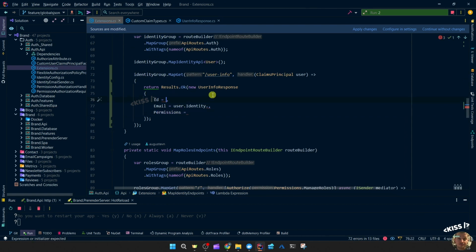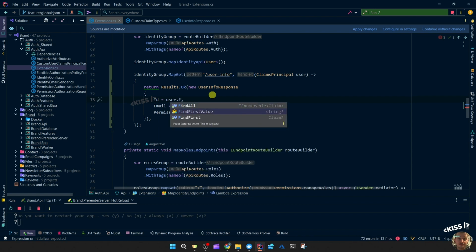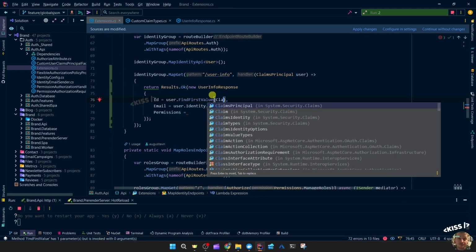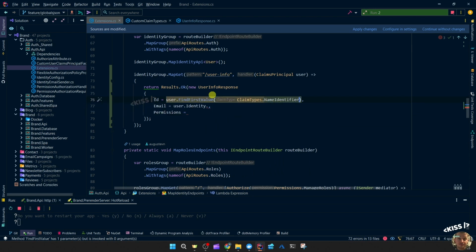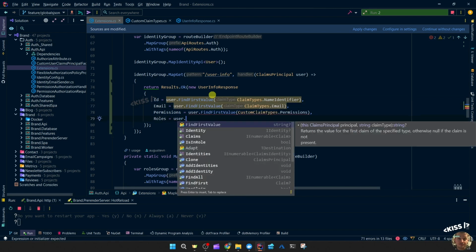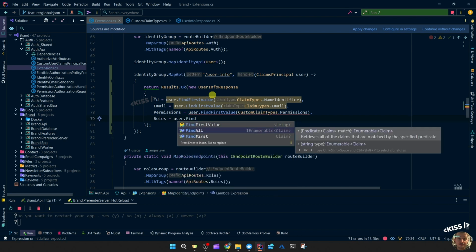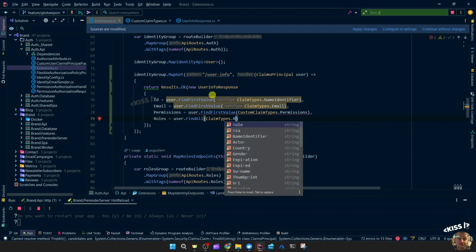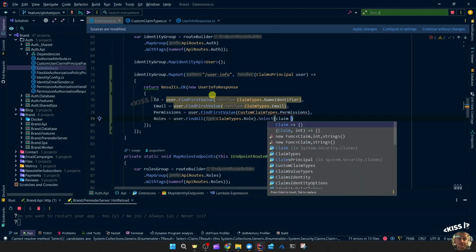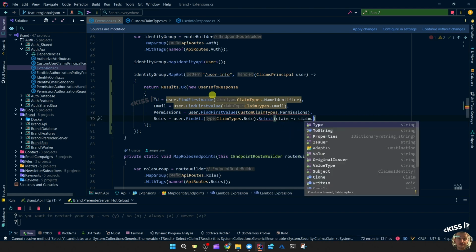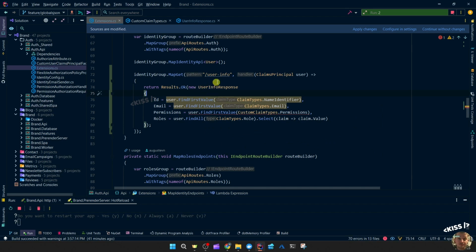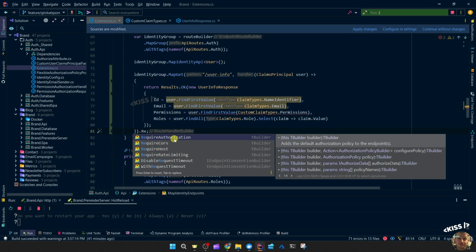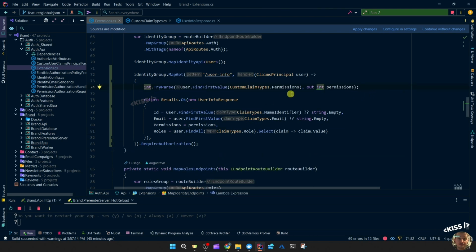Okay, now to fill that up, what are we going to do? User.FindFirstValue, and now we should be able to do ClaimTypes.NameIdentifier to get the ID. It seems to be nullable. Then user.FindAll ClaimTypes.Role, and then select claim.Value, and that's nullable. It should be there actually, but we did not require authorization yet. And that should look like that. And TryParse this claim value and out that into the permission.